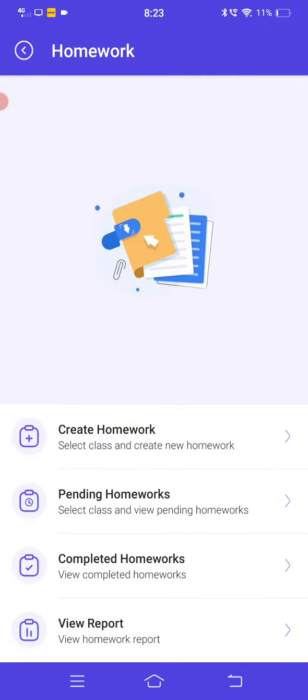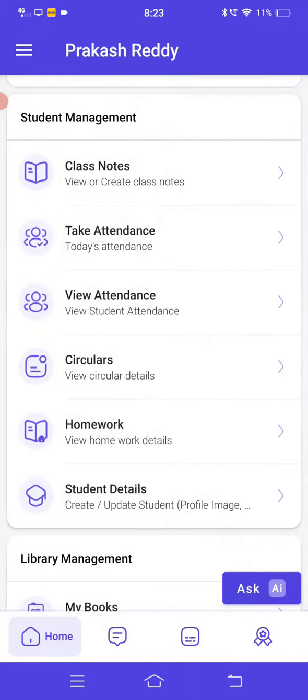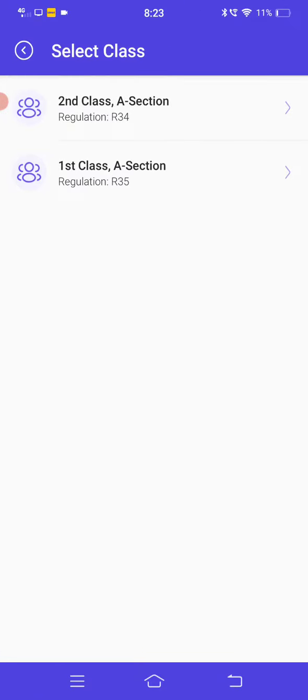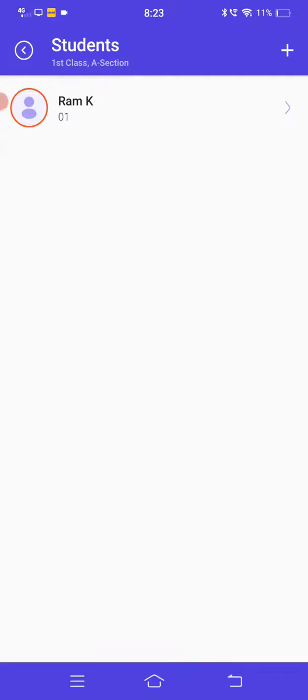The same report will be viewed by the institute owners as well. So that's how our performance will be calculated. And the next one is student details. So here multiple things are there again. You can create the student.